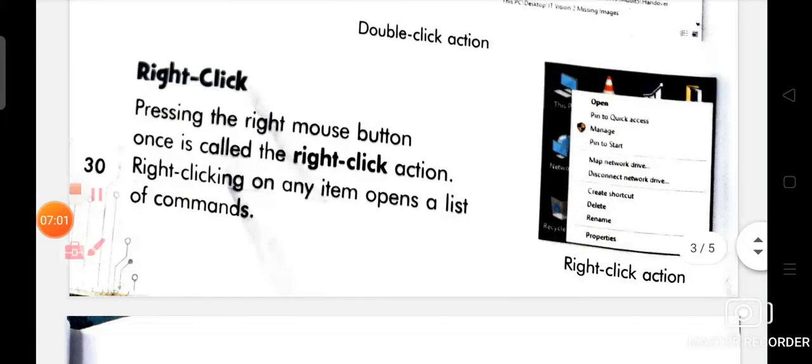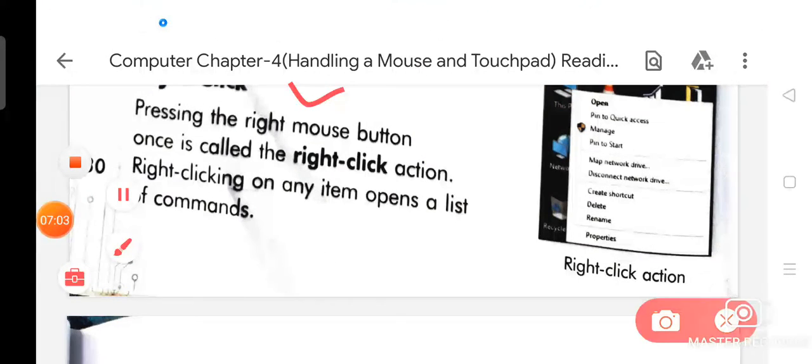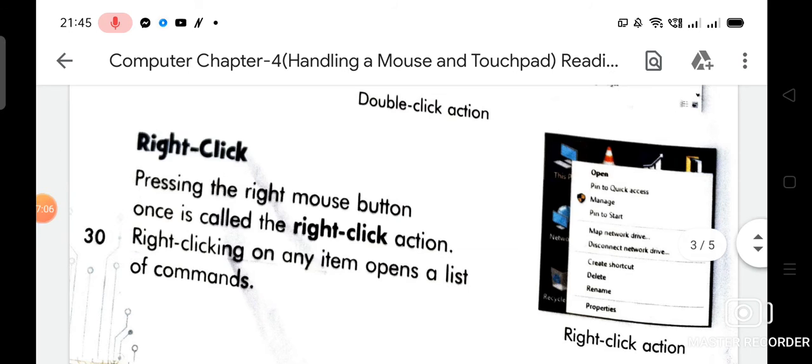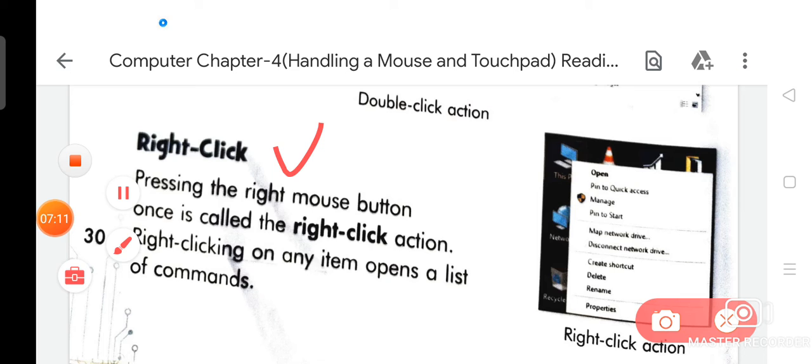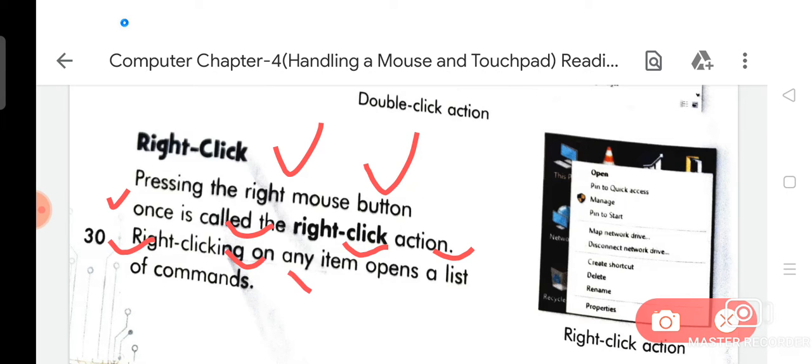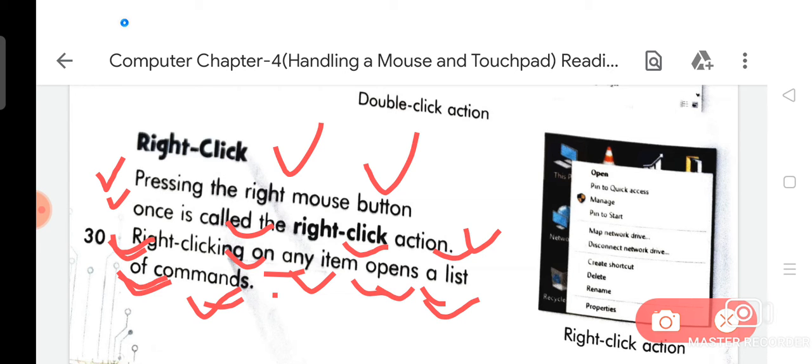Now we are going to discuss right click. Pressing the right mouse button once is called the right click action. Right clicking on any item opens a list of commands.